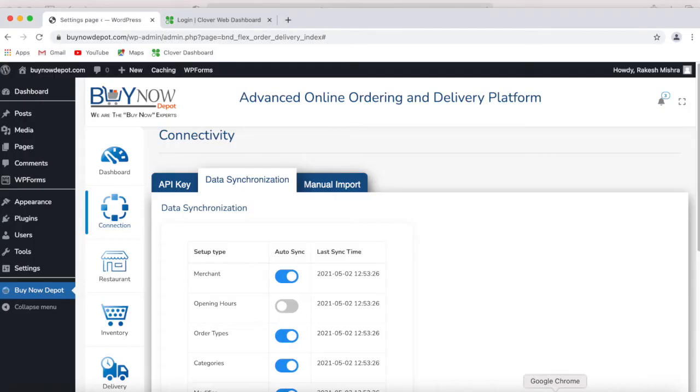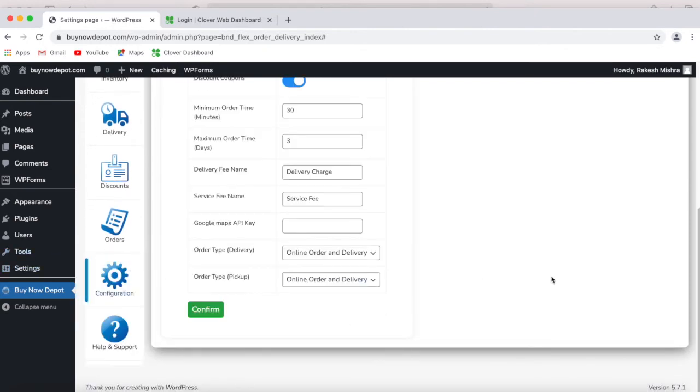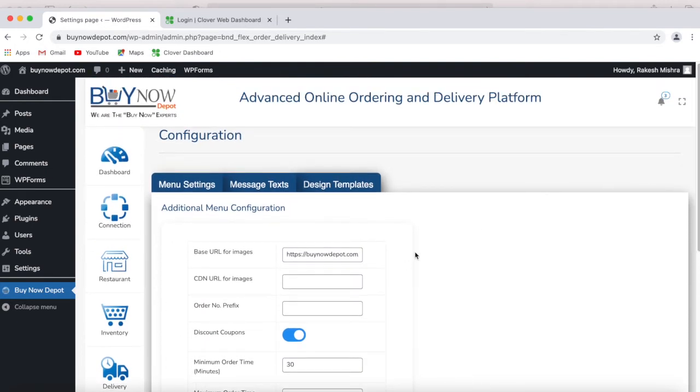So we'll now move to the plugin dashboard, and let's go to the configuration tab. So the first item is base URL for the images. By default, if you have a JPEG file with the same name as your item or category, it is automatically considered as the image for that category or item. So all you need to do is to create JPEG files with the same name as your item names and categories and put it in a folder in your public HTML on your website, and specify that location as the URL in the base URL for images.